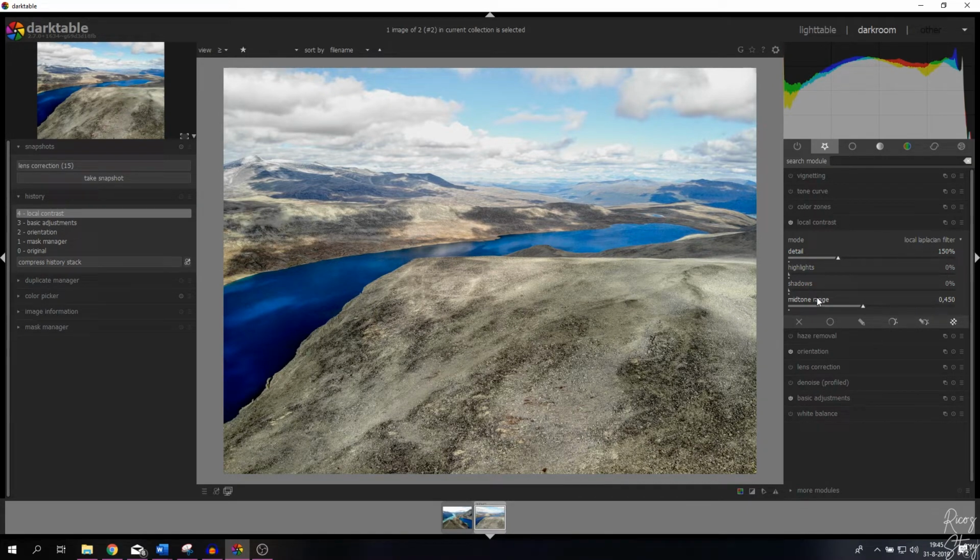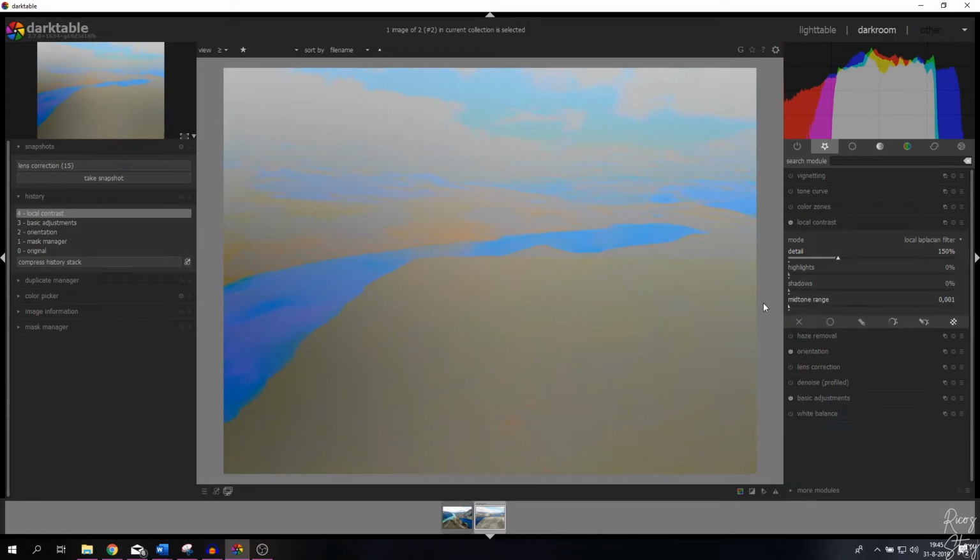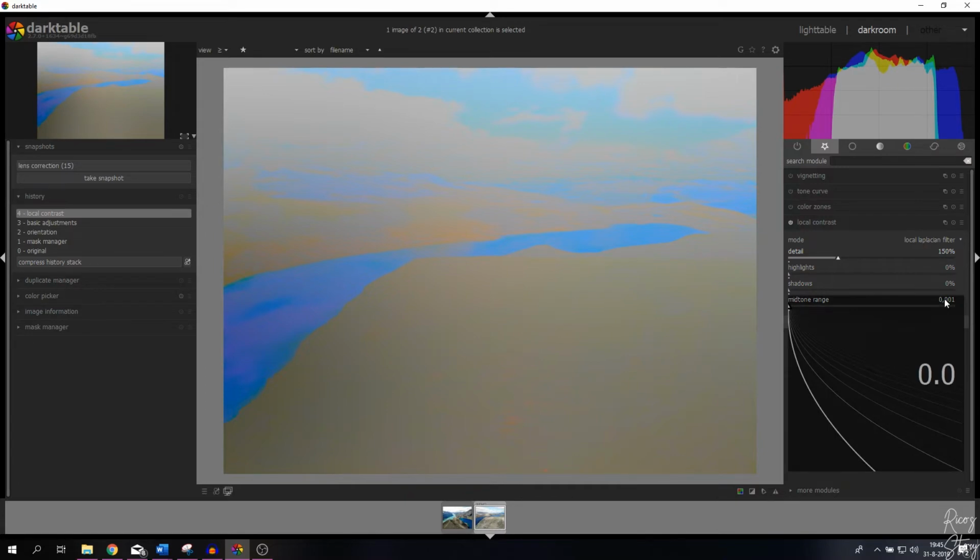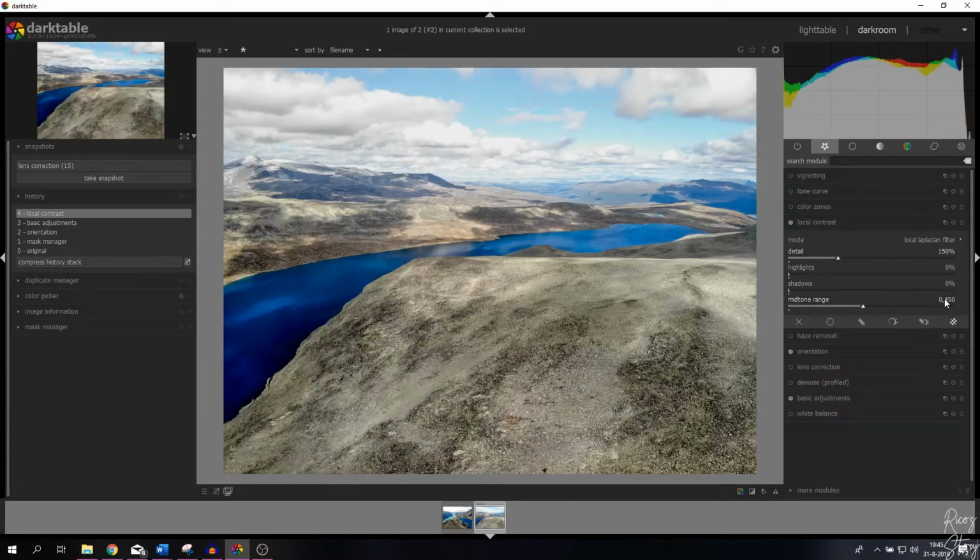It only applies it to the midtones of this image. And I can show you what happens if I drag this all the way to the left. You see that everything becomes very blurry, and the only thing you can see is the sky and the river over here. So let me put it back to 0.450. There you go.